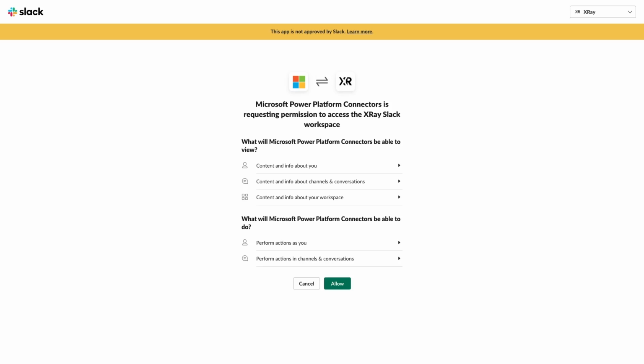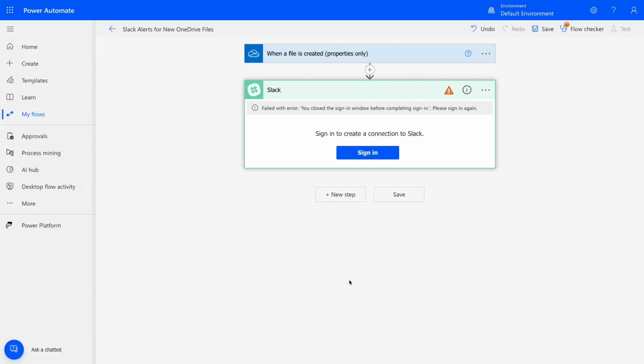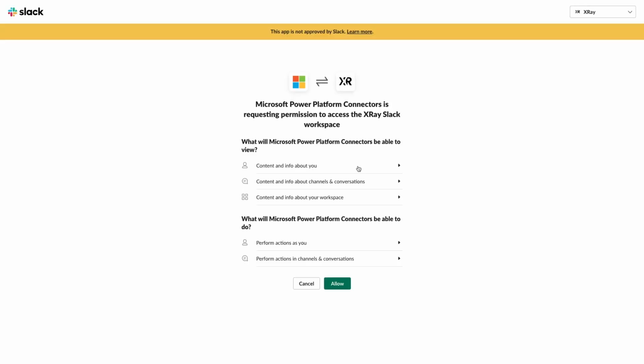Next, you need to sign in to authorize the app, since Power Automate requires authorization in every app it connects to. Just like with OneDrive and the trigger, you need to sign in to Slack to grant access to Power Automate. It's important to note that you may need to try twice, as Power Automate may time out while waiting for you to sign in. If this happens, just try again and it should work.